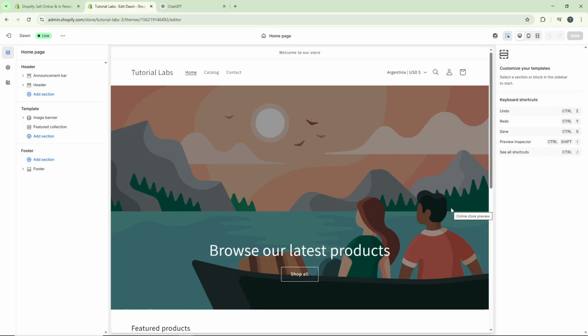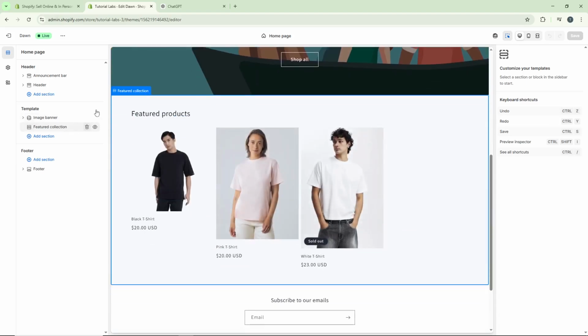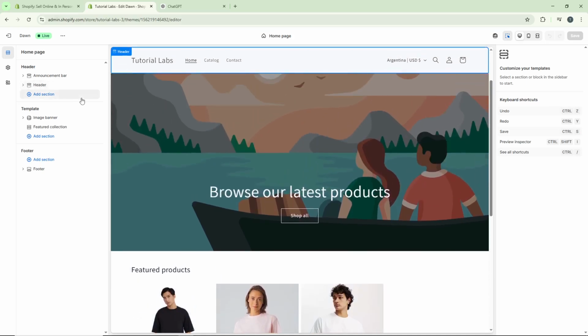Inside the theme editor, direct your attention to the left side of the screen. Here you'll see all the sections that are currently part of your theme. These sections control different parts of your homepage, like banners, featured products, and text blocks.